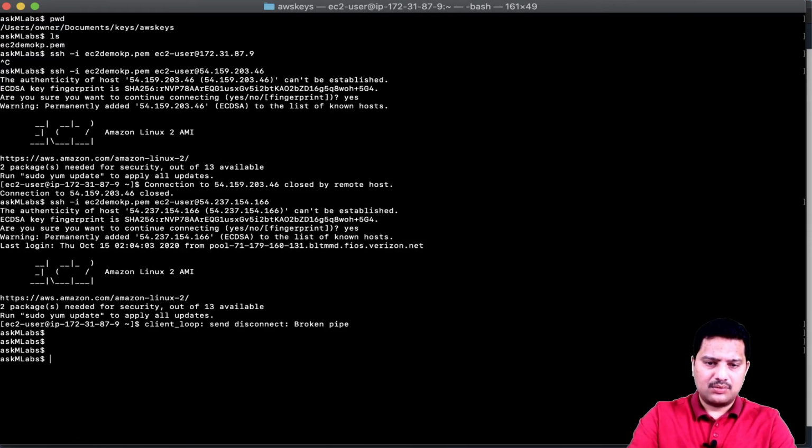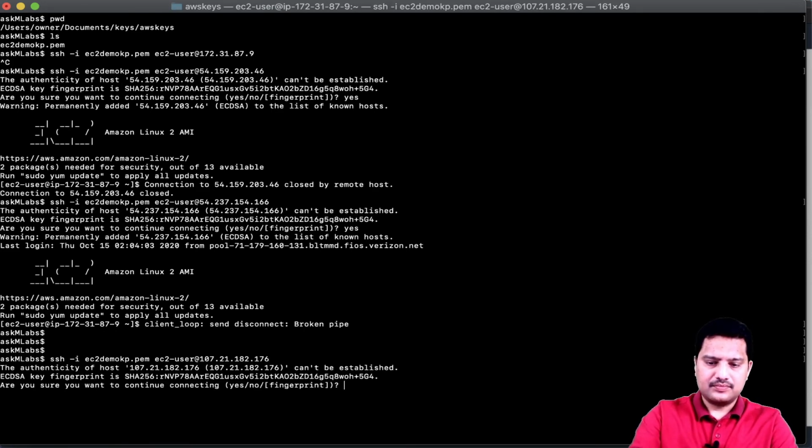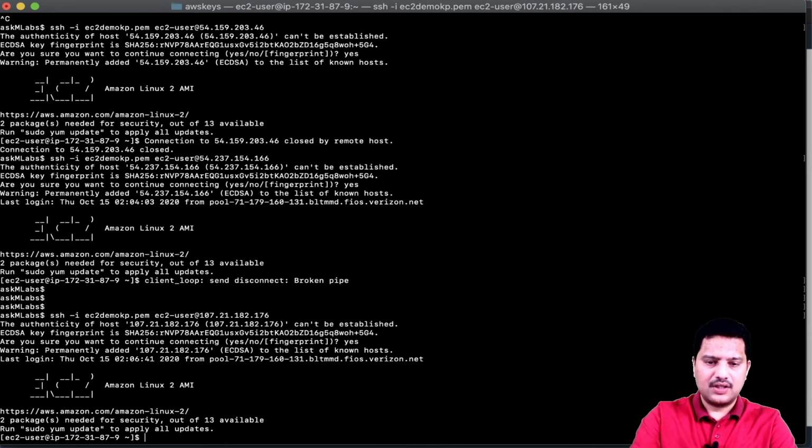Okay, somehow I logged out of this machine. Now this time I am going to use this IP. So, this is my elastic IP. Now, I am able to log into this EC2 machine using my elastic IP.